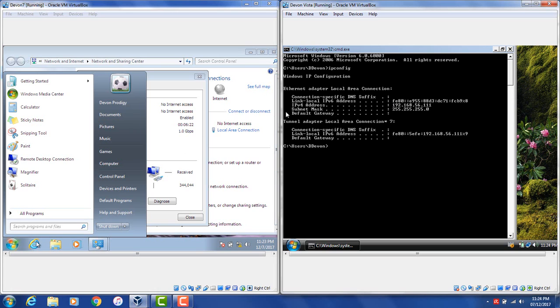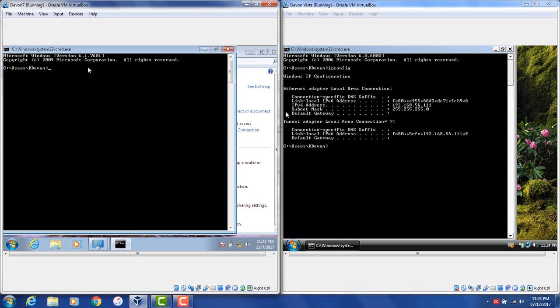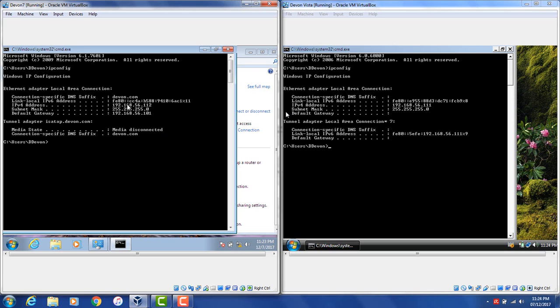Now, if I go over to this other client and I go into my command prompt, this one is also supposed to start at any IP address over 110. So let's see. And yes, this IP address started at 112. So this comes to the end of DHCP, and now we are going to move on to DNS. Stay tuned.